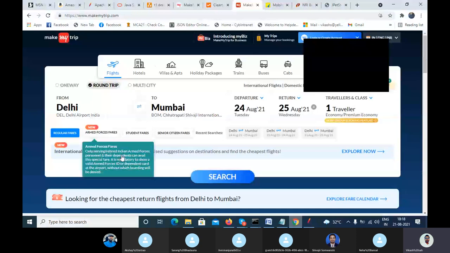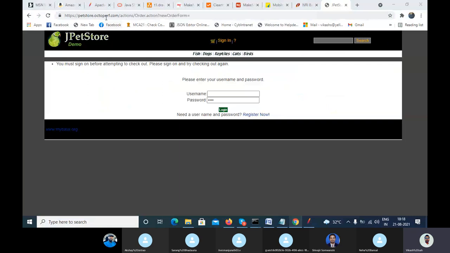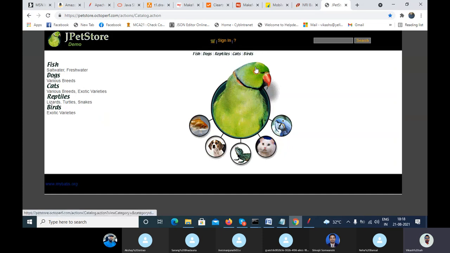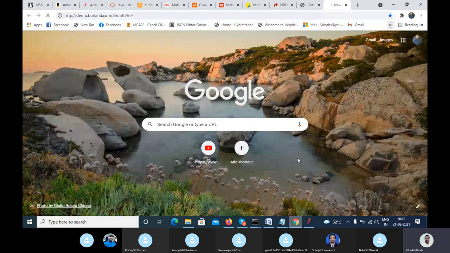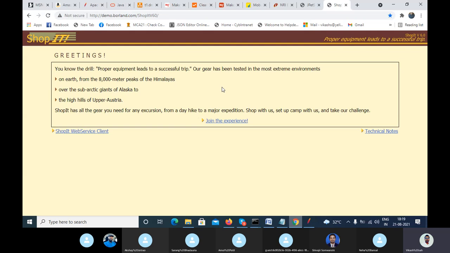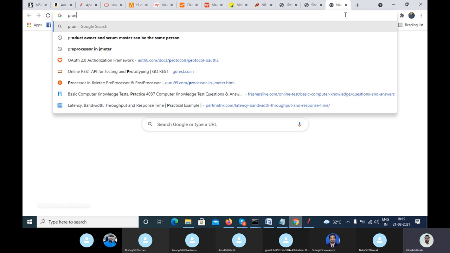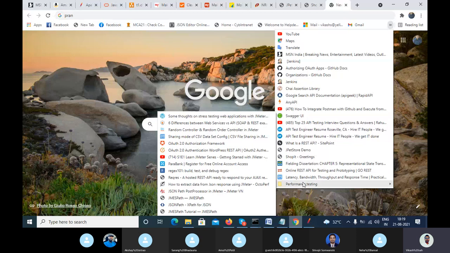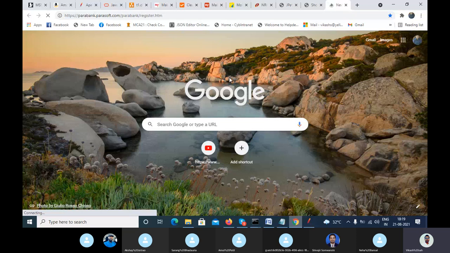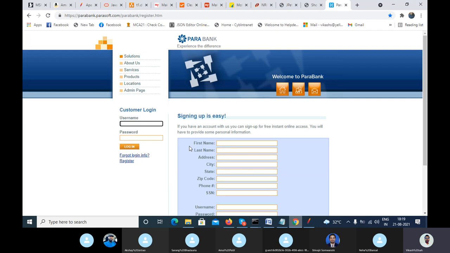So we will use these particular applications. This is an application where you can apply the load on the server. This one is an application where you can order animals. We will do performance testing on this application, and on this one as well, and one banking application as well. The banking application we will practice on is ParaBank. This is a dummy application, not a real bank, where we will do the performance testing. These three applications we have, and we'll do the performance testing on them.